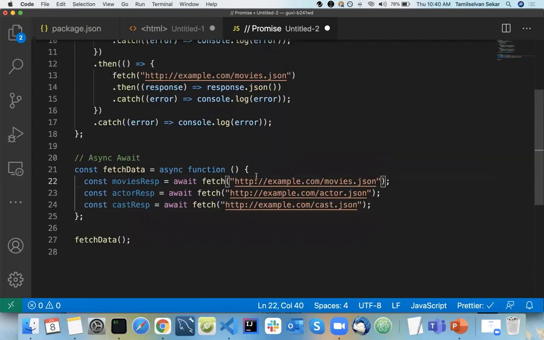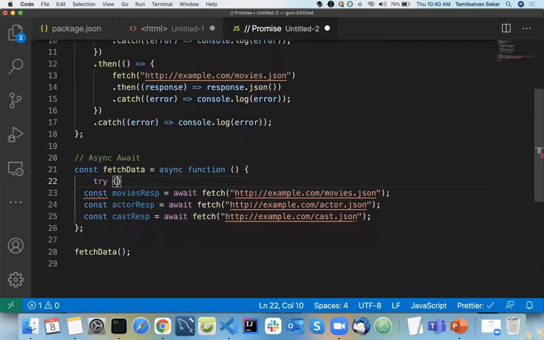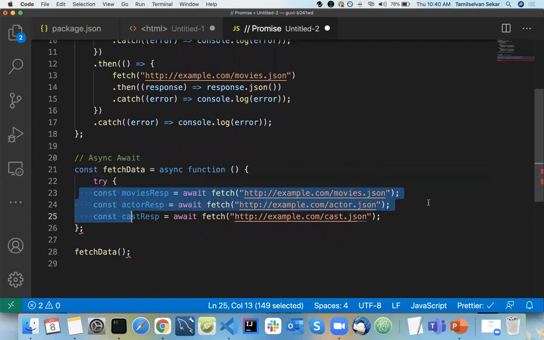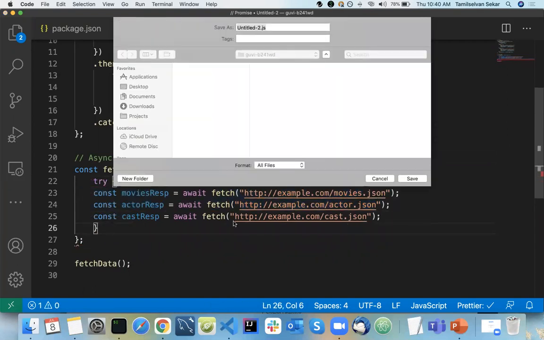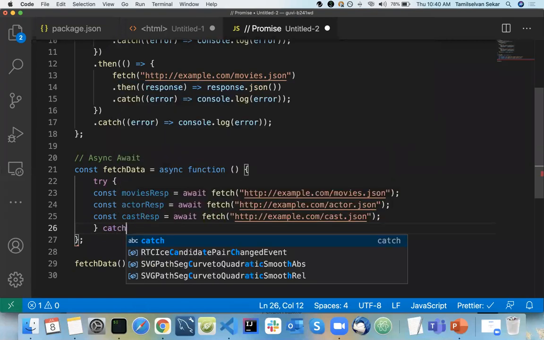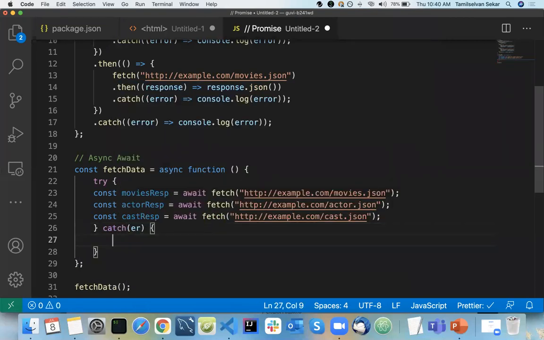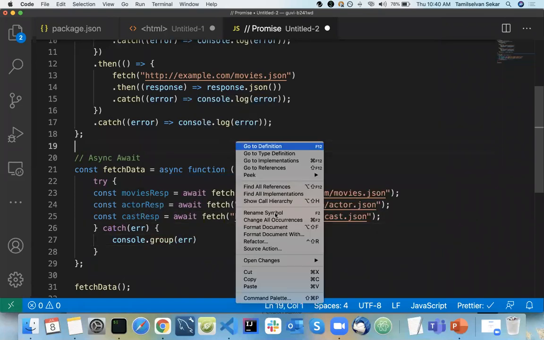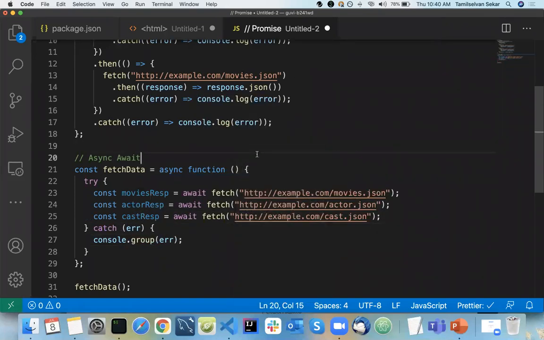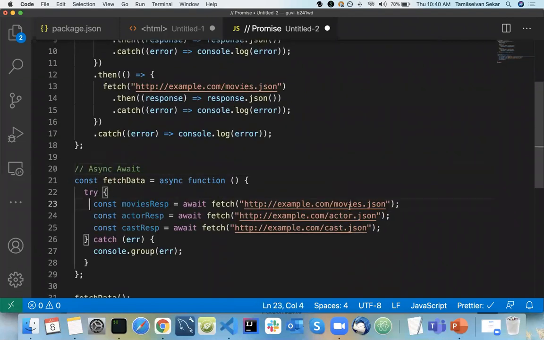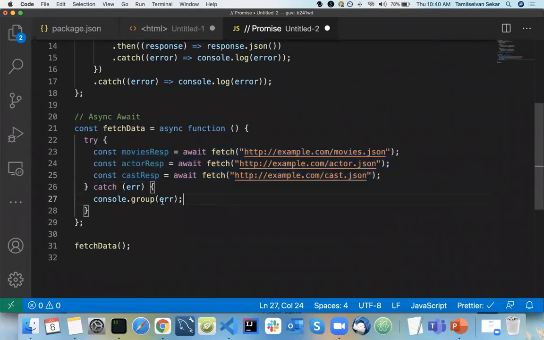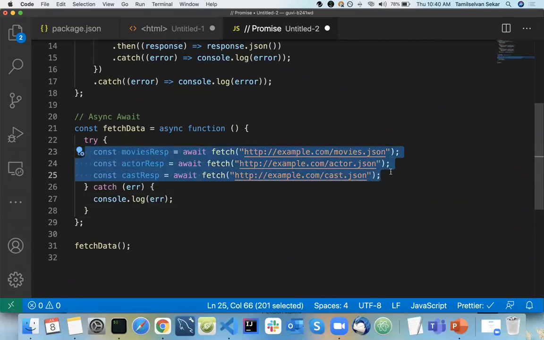That's where we use something called try. So try everything over here. Simple, try everything over here. If there is an error in at least any one of the things, console.log the error. Simple. So you want to try these things, and if there is an error happening in any of these things, call this particular error function. Simple. See the simplicity.